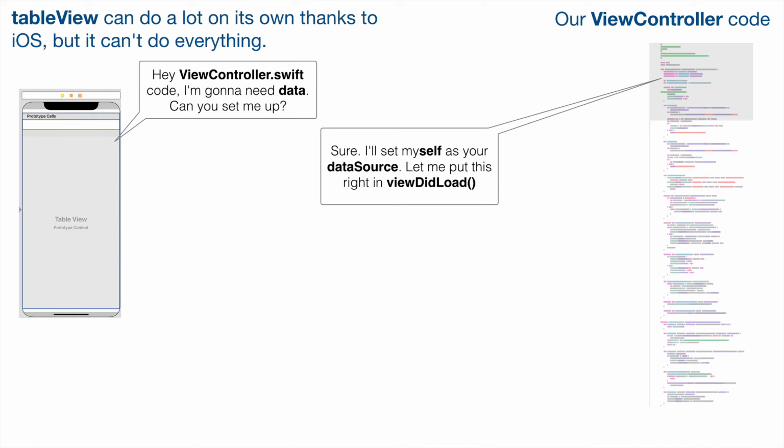So the table view is going to say, hey, I'm going to need some data, view controller. Can you set me up? The view controller code that we write can say, sure, I'll refer to myself using self as the data source. And we'll do this right inside of viewDidLoad. So we're going to add this line that says tableView.dataSource equals self. And that's the way for our Swift code file to say, hey, table view, I'm going to be your data source. I got your data right here.